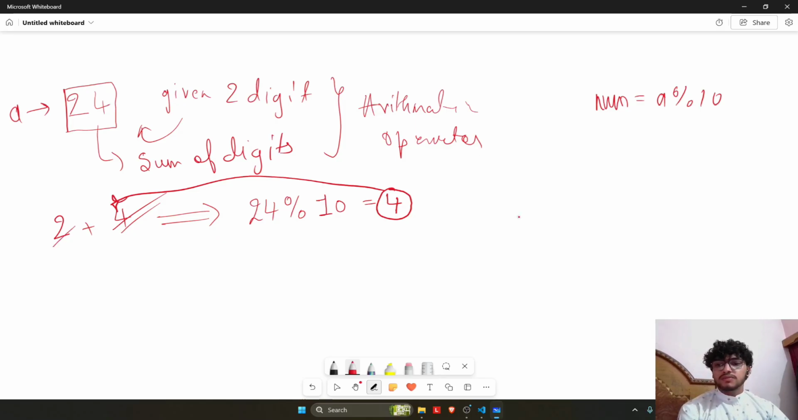To find the tens place, we can just divide it by 10. Floor divide, sorry. So when we floor divide it by 10, what will we get? 2, right? We can store it in another variable, just say num1. So num1 will be a floor divide 10.